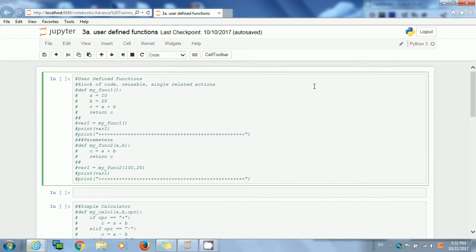As discussed in my earlier video, we'll be learning about user-defined functions in this video. We have already learned what functions are. Functions are blocks of code which are reusable and perform a single related action. They have a name, and within that name we write our code as we have learned earlier, and we use this function multiple times anywhere we like inside our code.